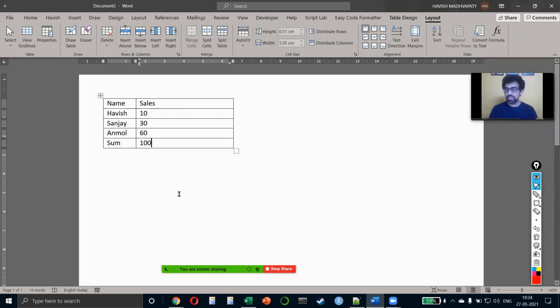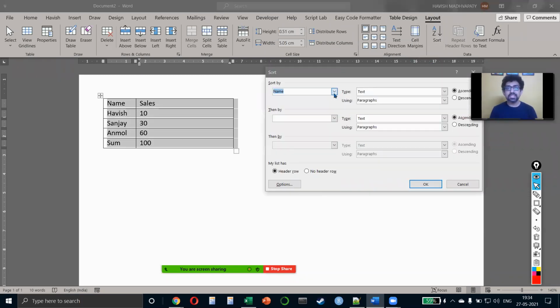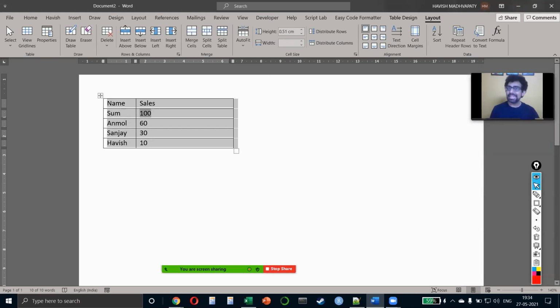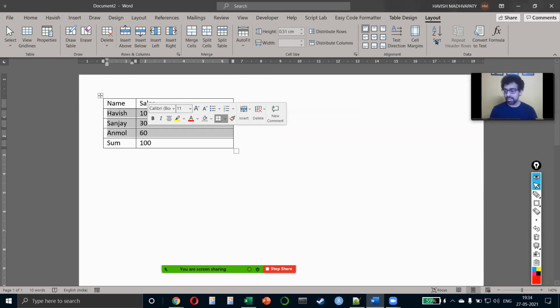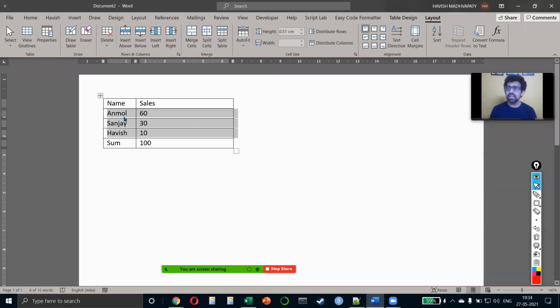You have 4 names, you have 3 names, you want to sort it. Or let's say the sales has to be sorted in a descending order. That is also possible. You can click on sort in layout. And here you can say, I want to sort my sales column as a number in a descending order. And without having to go back to Excel, you can sort it directly in Microsoft Word. You can leave this out. I can just select only this and sort this. So we're sorting column 2, number, descending, and it gets sorted, right? So small things are much easier to do here.